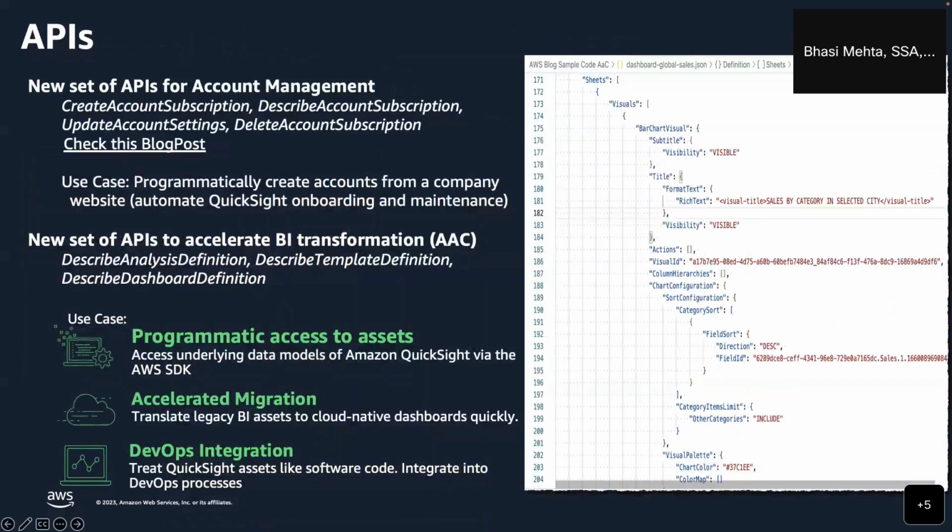To give a little bit of an overview of what those APIs are going to look like and what we're going to be demoing soon: for the APIs within account management, we do have create account subscription. This is being able to create an Amazon QuickSight account or subscribe to Amazon QuickSight Q, and being able to describe, make updates, or even delete. An example use case is if you wanted to programmatically create accounts within a company website, you're able to automate that onboarding process.